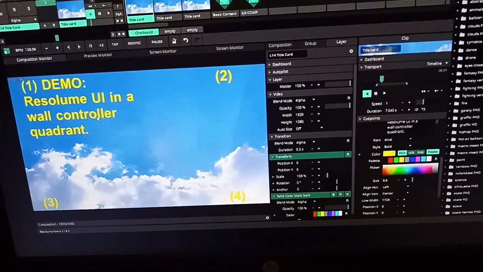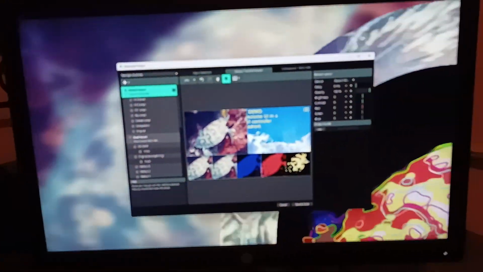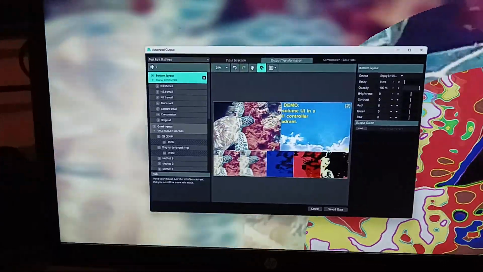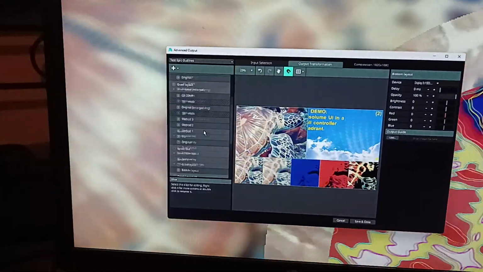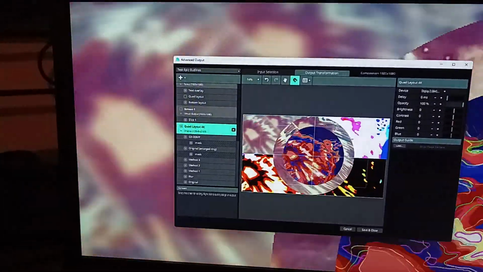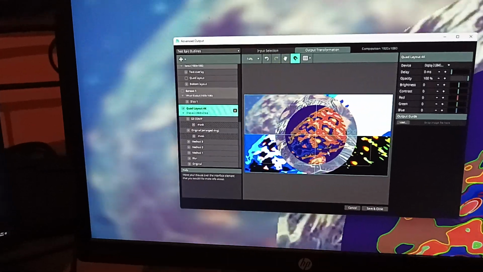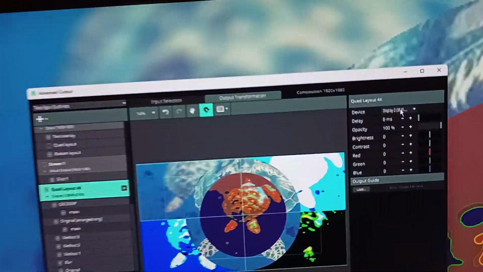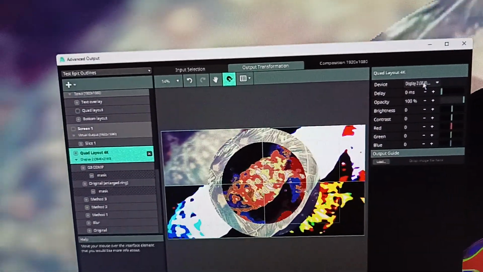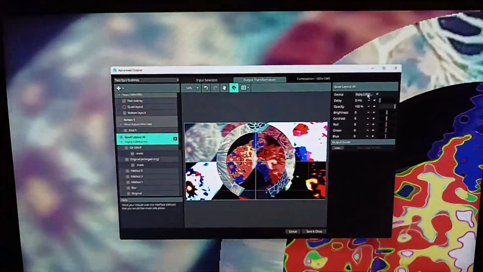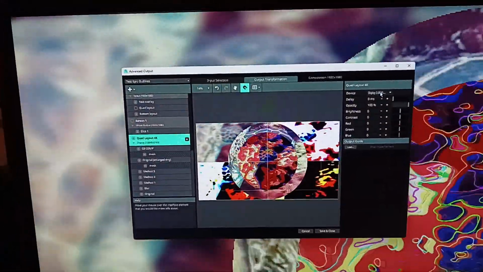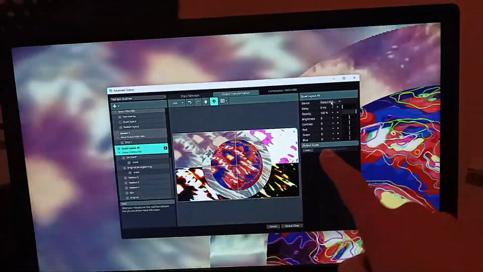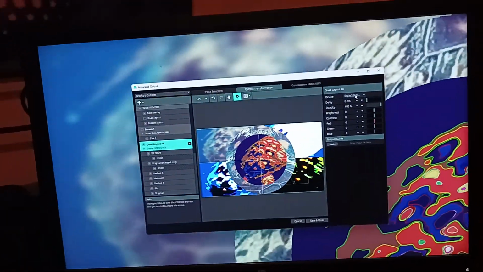So if we open the advanced output window, in this case I've already got it so that the output is actually visible, so the preview. As you can see, I've got a 4K layout here which is going to display to. Unfortunately, the resolution coming through the wall controller is not great, but it's a 4K wall controller, and we can see that it's got a circle in the middle. So you can see just here, the circle shows you basically which quadrant we're in.